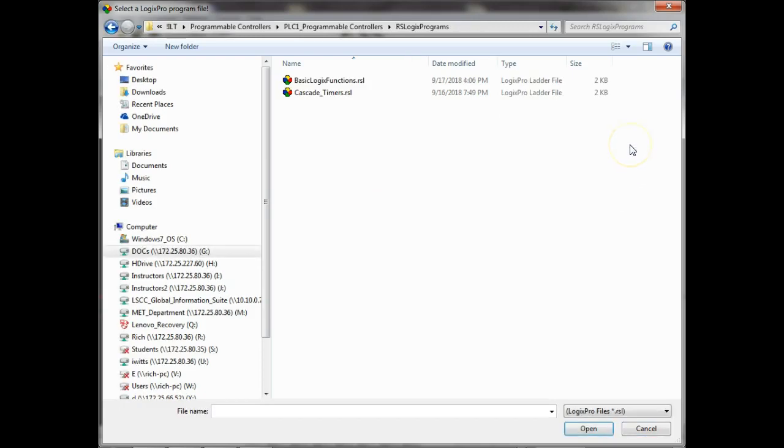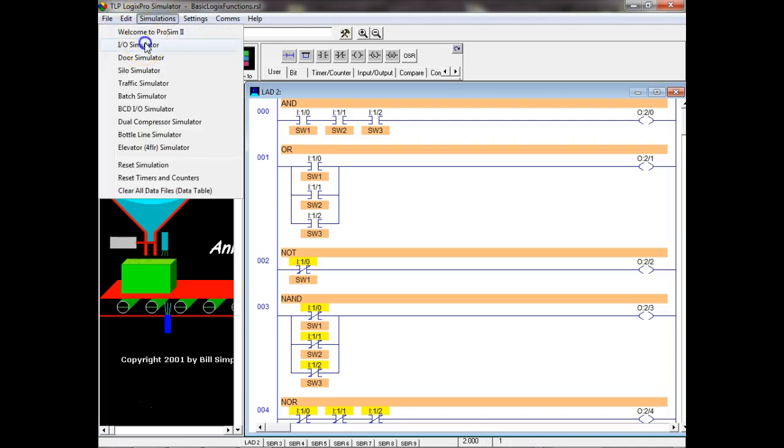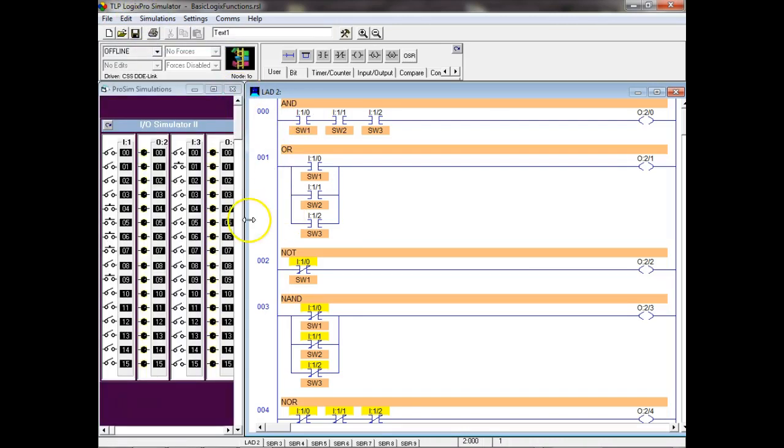You can't run them. They're not compatible with a PLC, so if you create this program, you can't download it into a PLC. This is a simulation. So this is an IO simulator.